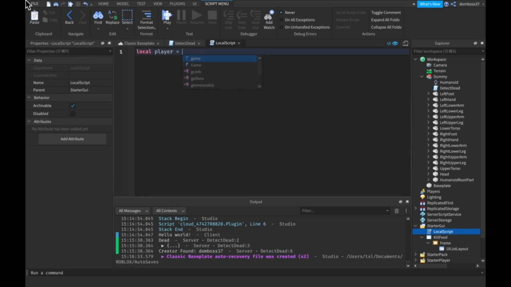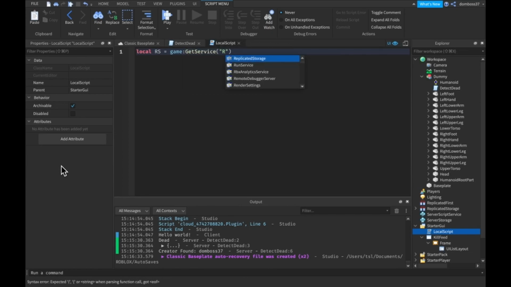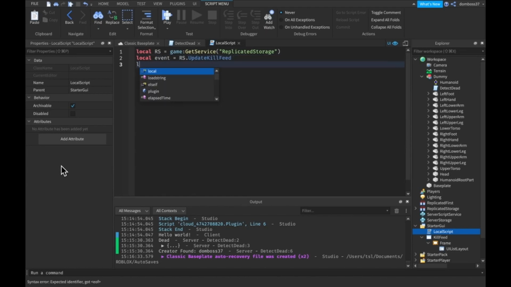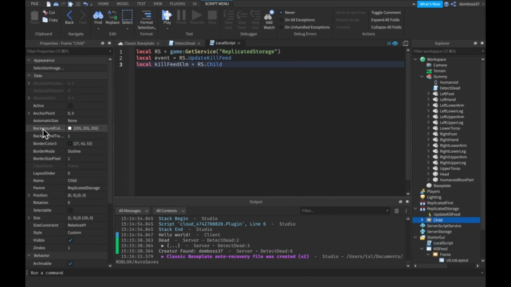player is equal to, actually don't do that. We'll do local rs is equal to game get service replicated storage. We'll do local event is equal to rs dot update kill feed. And we'll have a local child, or we'll call it kill feed elm for element, obviously. And this will be equal to rs.child. We should probably rename that to kill feed elm.